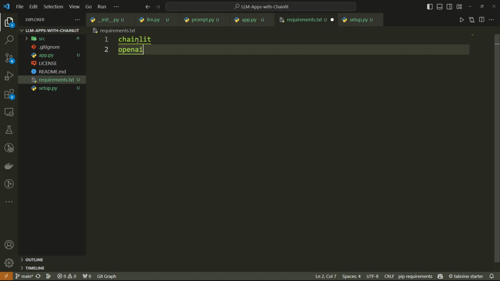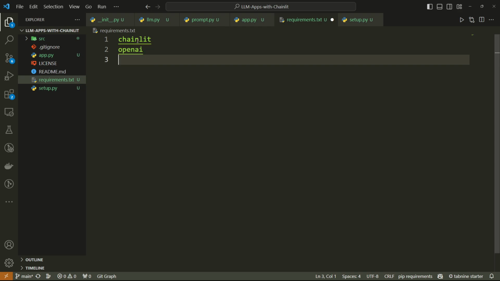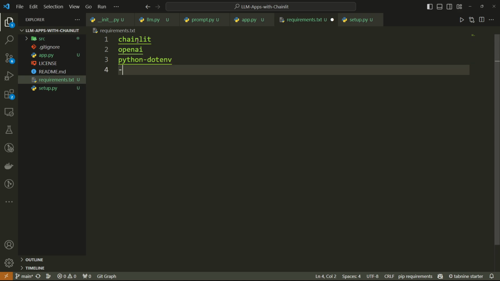Then I need something called OpenAI. Then I need something called python-dotenv. I think you know why we need this .env, because I'll be keeping my OpenAI credential inside this .env file, and using python-dotenv I will read that. Then I also need something called -e space dot, because of this setup.py.